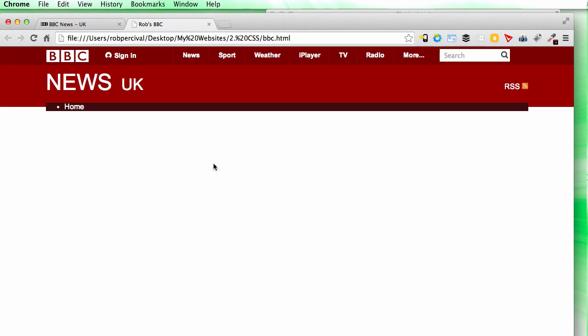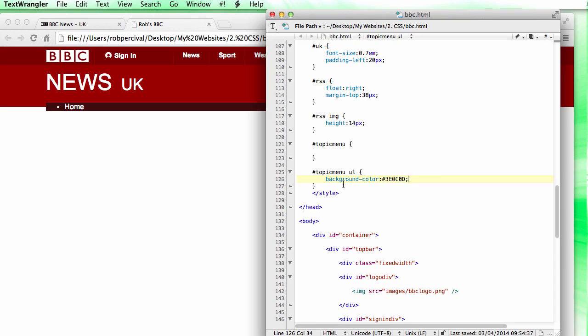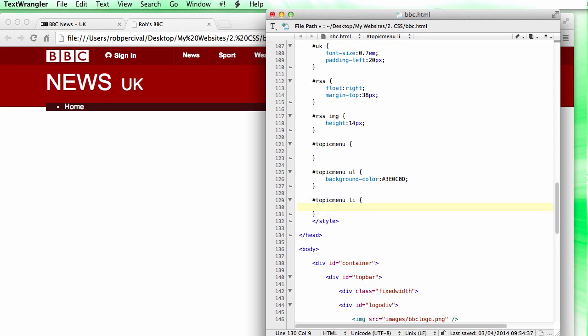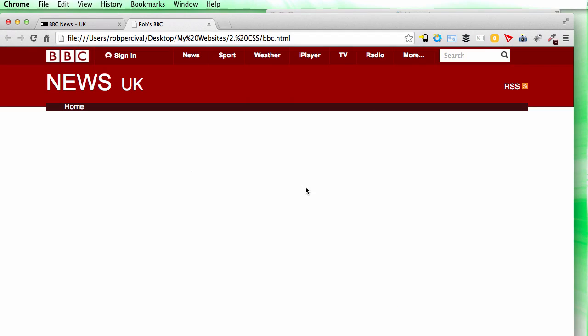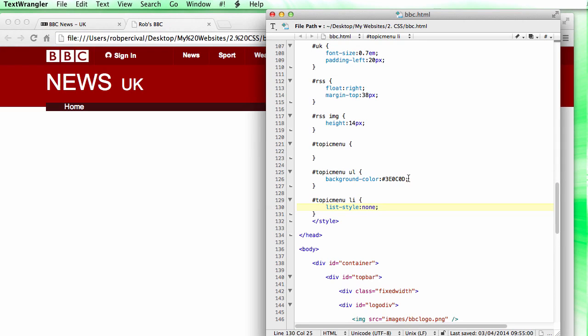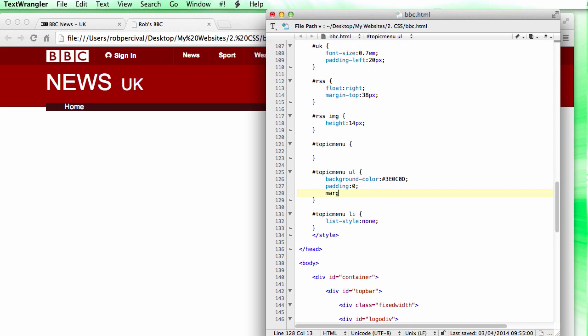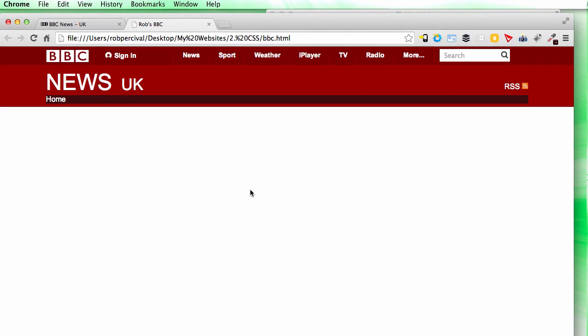Okay, so we're getting there. We definitely want to get rid of that bullet point there. So we'll have a topic menu LI. Do you remember how to do this? Hope you got it. List style none. Lovely. Now we want to sort out the padding there again. So let's just set the padding and the margin of the UL to be 0. Okay. And then we can put in our own padding later on.